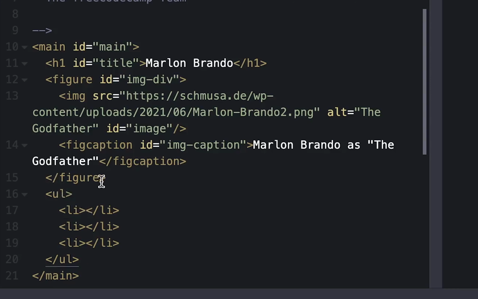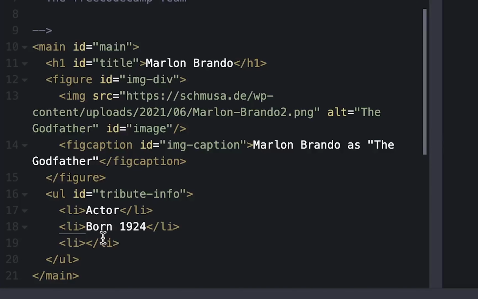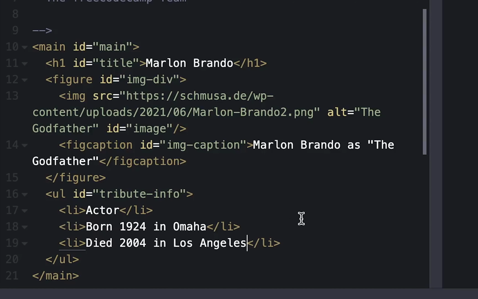So the UL needs to have an ID of tribute info. The LIs do not need to have anything. I'm just gonna say actor, born 1924. So he was born 1924 in Omaha and died 2004 in Los Angeles, Omaha.